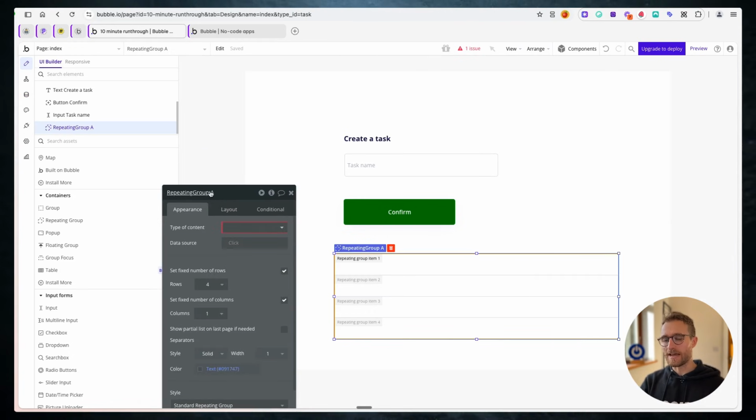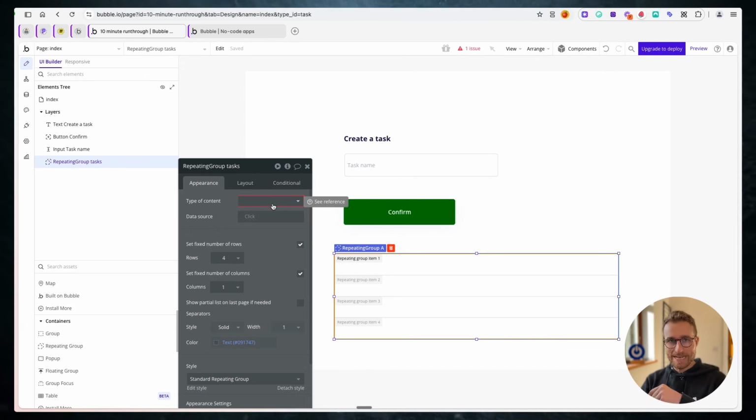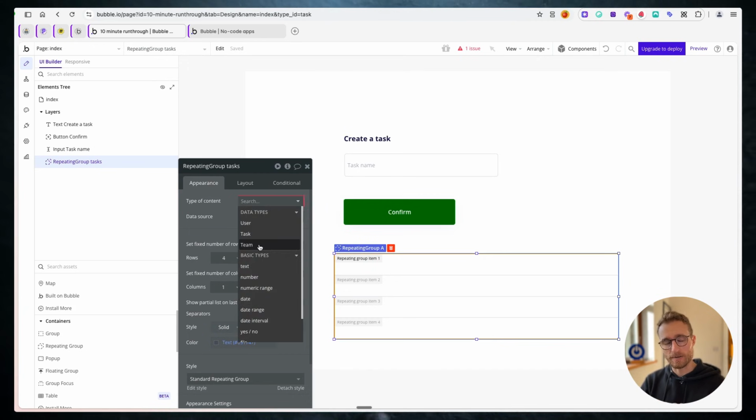So I'm going to give it a name. I'm going to click up here. You can rename every element. I'm going to call this repeating group tasks. You can see it renamed it here as well within the elements tree. And here we say which table in the database do we want to pull into this repeating group. That's what type of content means.